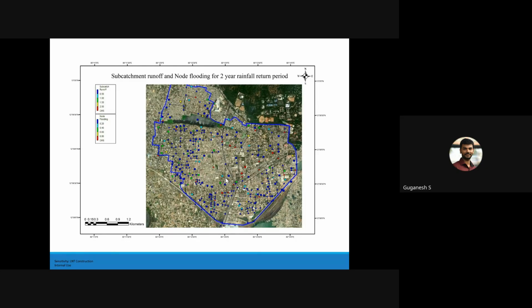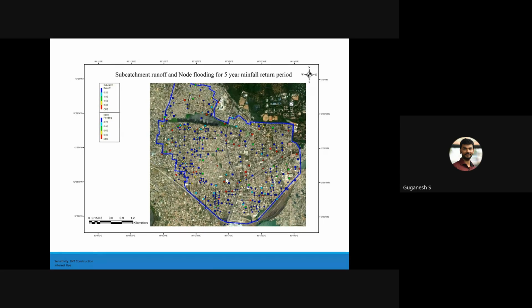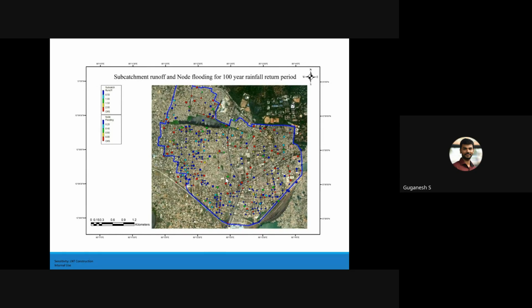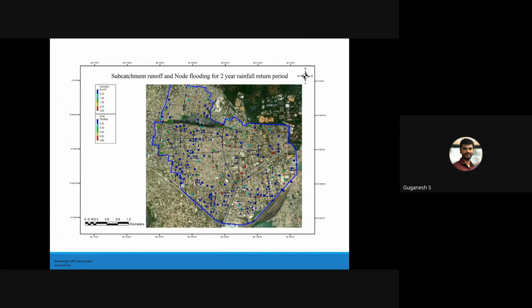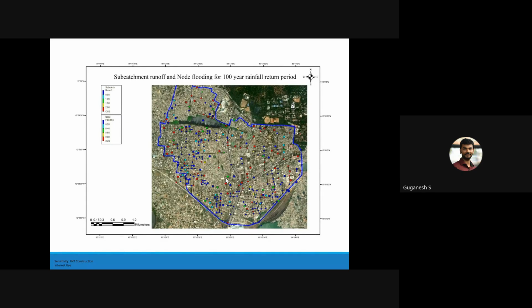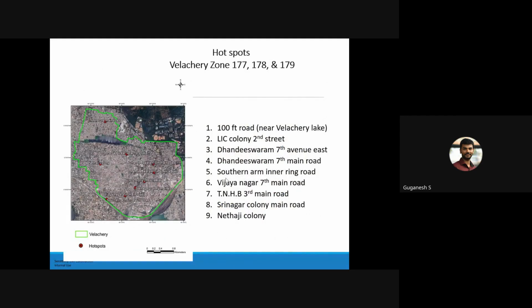So you could see that red color represents the flooding area. So this is for the 2 years return period, and simultaneously we will be doing it for the 5 years return period, 10 years, 50 years, and 100 years. So you could see a difference in the map where the red color nodes are increased drastically for 100 years. For 2 years, there are only 10 to 12 points that get flooded, but it keeps on increasing, and for 100 years there are many areas that get flooded. So from this, we have identified the vulnerable hotspots, which are the points very vulnerable to 2 years to 100 years return period floods.